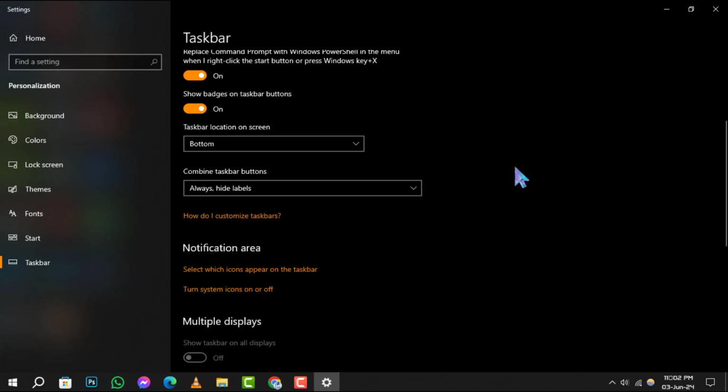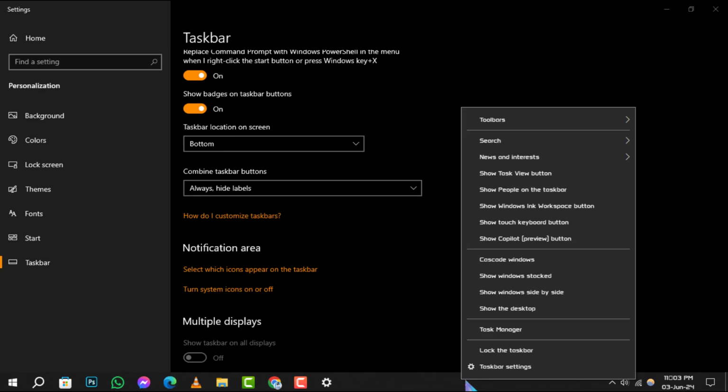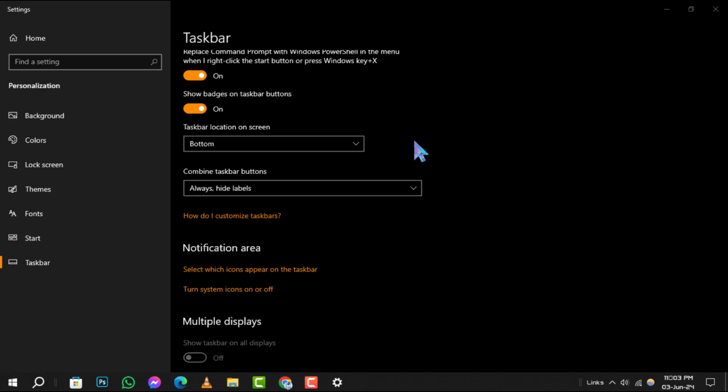Step 5. Next, right-click again on an empty spot on your taskbar. Move your cursor over toolbars and then click on links. You'll notice the word links appear on your taskbar, flanked by two vertical lines. To move your taskbar icons to the center, click on the links label and drag it all the way to the left side of your taskbar.